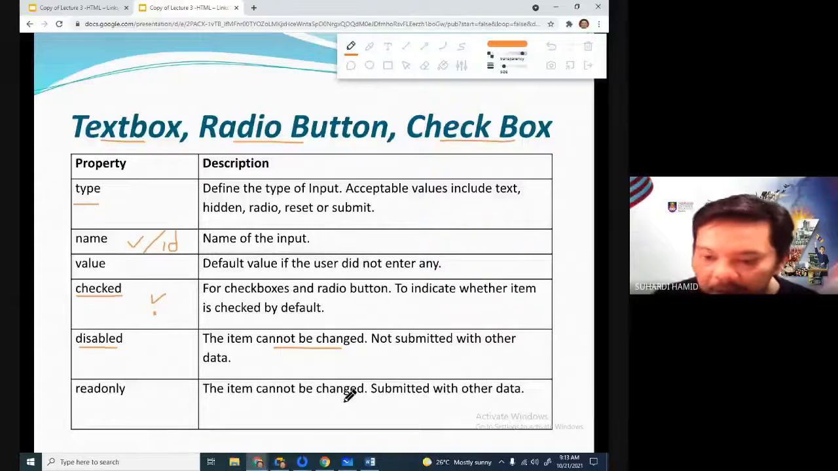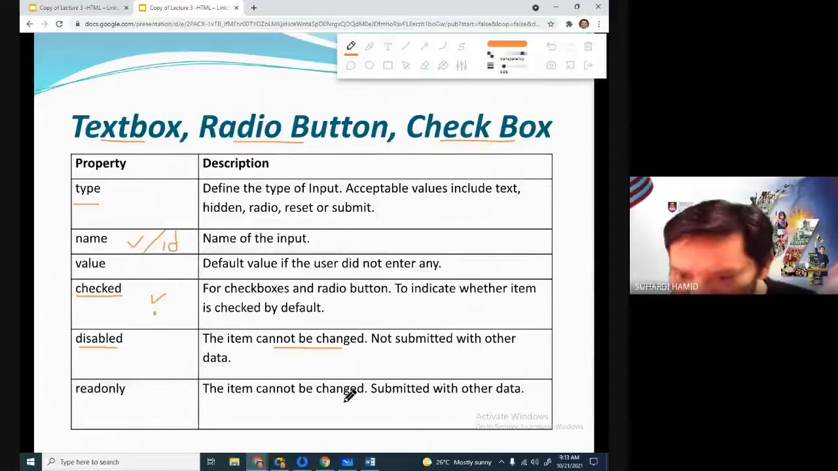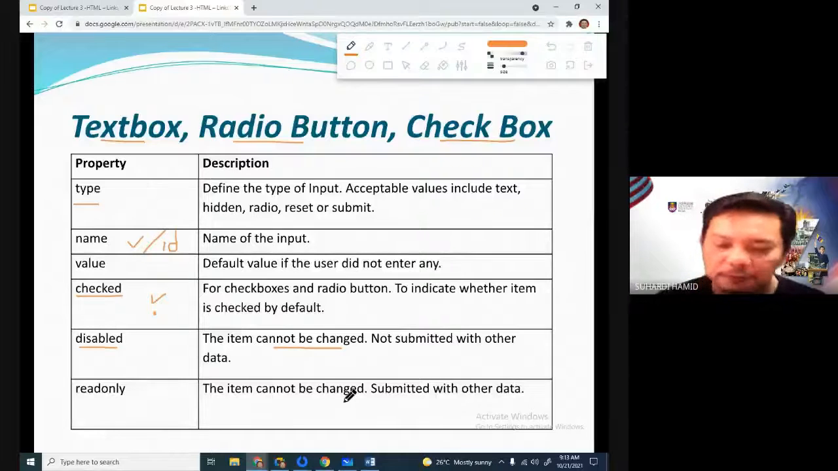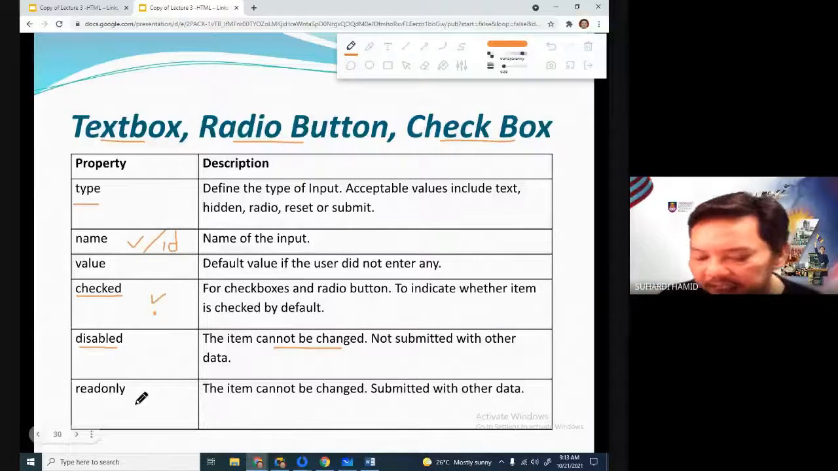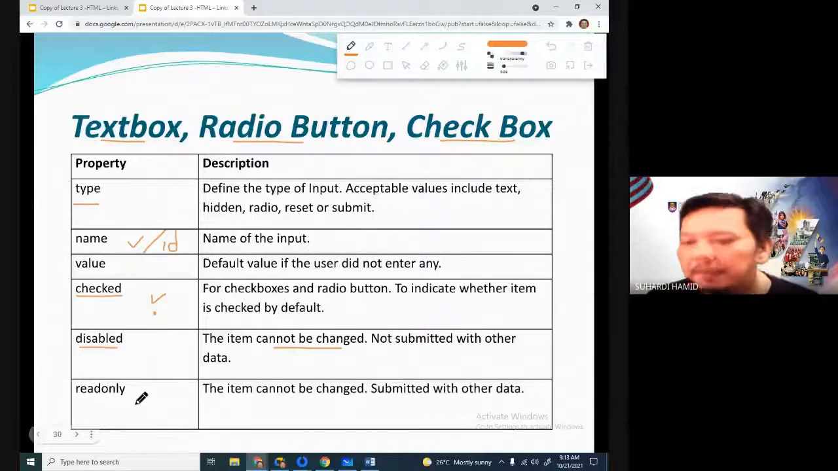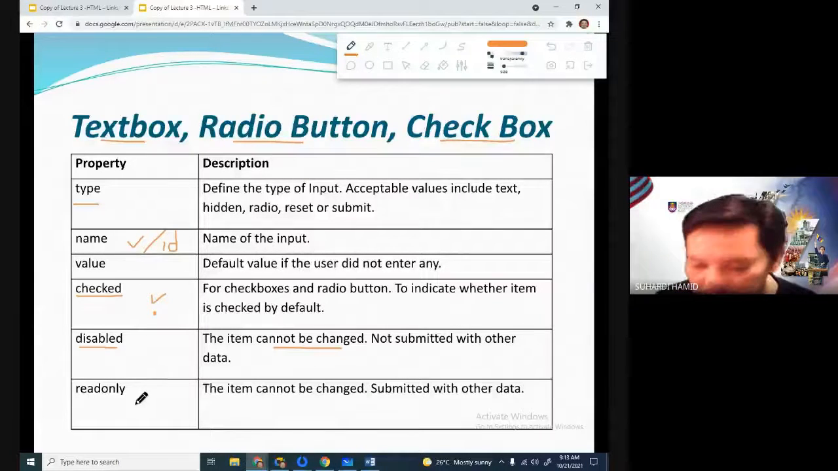For example, student ID. You want people to see that, and you also need that for further processing. You specify read only. People can still see the student ID, but they do not get to change it. And that particular student ID will also be sent to the server for further processing.